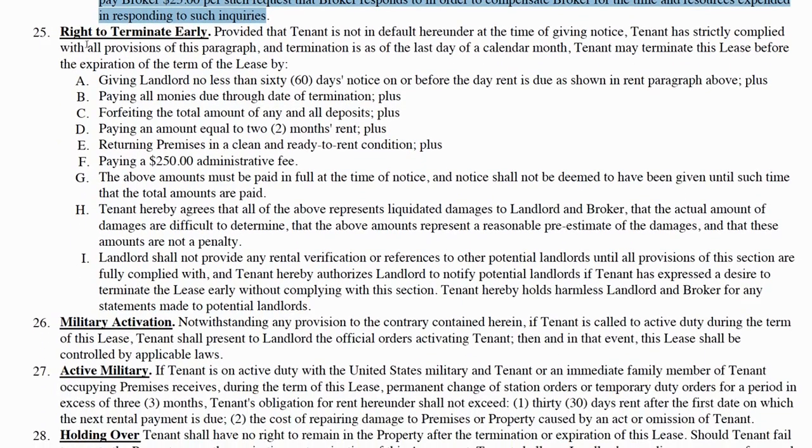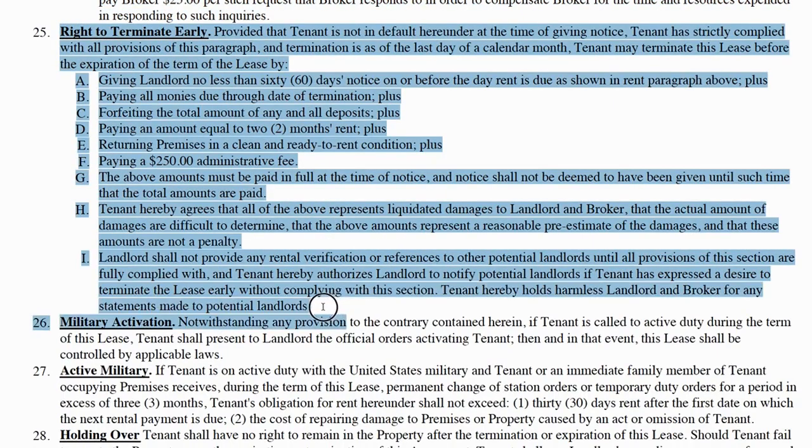If you need to terminate your lease early, this is the section that talks about that. Basically, you have to provide 2 months notice. You have to pay all the amounts due through the end of that notice period. You forfeit your security deposit. You have to pay 2 months' rent as liquidated damages, return the property in clean and ready condition, pay a $250 admin fee, and you have to pay all this up front.